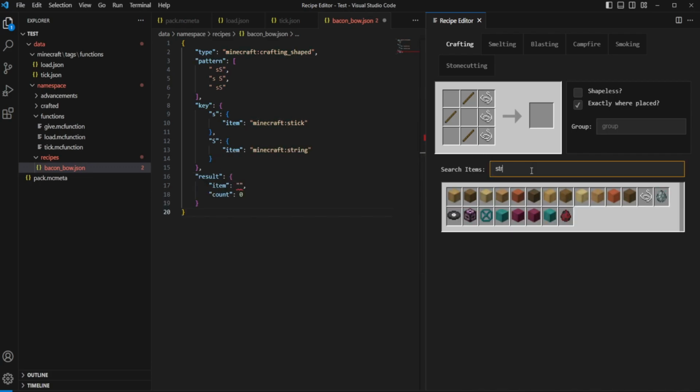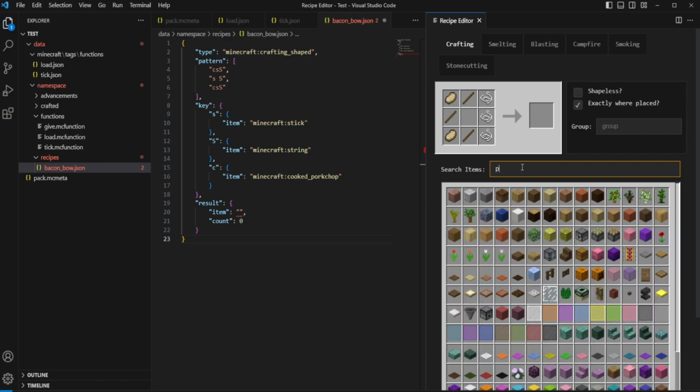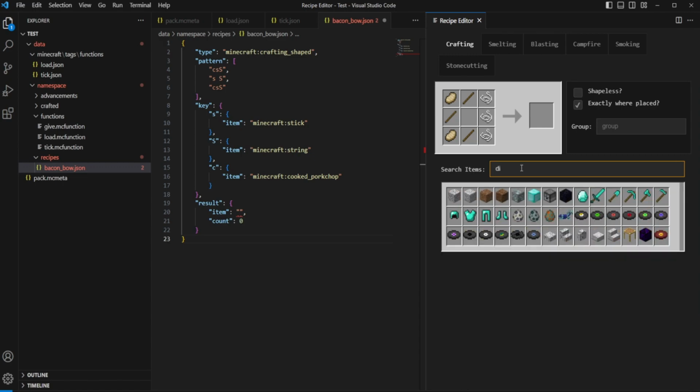And then I think what we'll do is, since this is the bacon bow, we're going to add some pork chop, because why not? So we'll add some cooked pork chop, because, you know, we need this thing to be a little expensive since it's so overpowered. And then we'll add like a diamond in here.